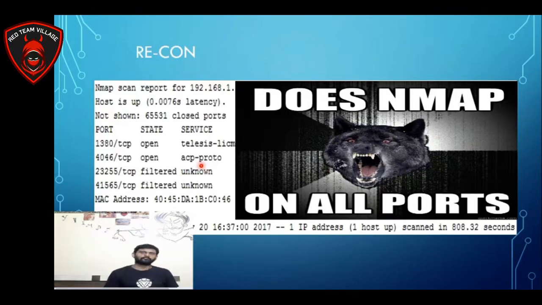But we don't stop here for recon. We have to identify the underlying OS of this device. Let's say you saw a fine working Android TV. So you know that the underlying OS is Android. Now, what about an IP phone? What do you think an IP phone is running?